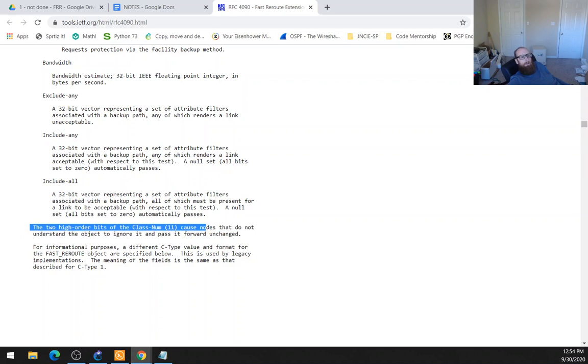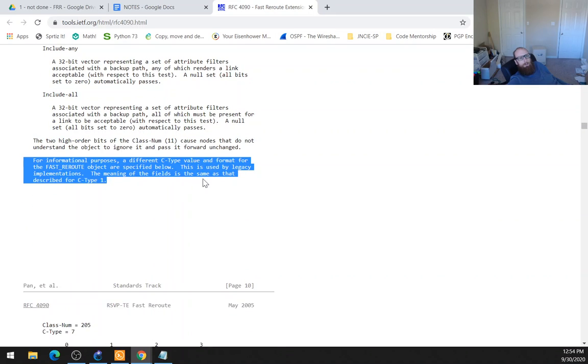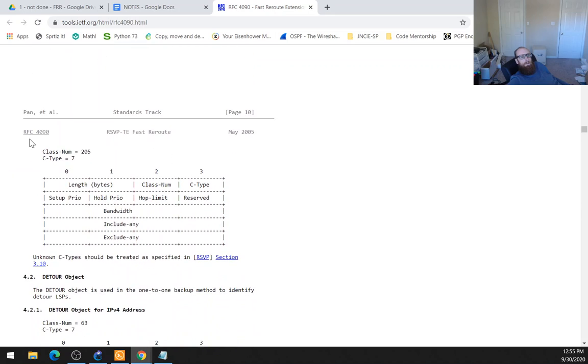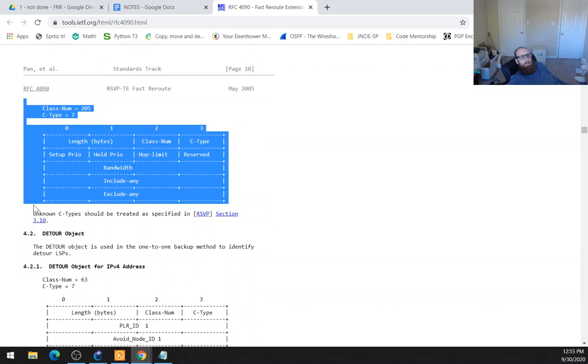The two higher order bits of the class num cause nodes that do not understand the object to ignore it and pass it forward unchanged. For informational purposes, a different C-type value and format for the FastReroute object are specified below. This is used by legacy implementations. The meaning of the fields is the same as that described for C-type 1. Unknown C-types should be treated as specified in RSVP section 3.10.